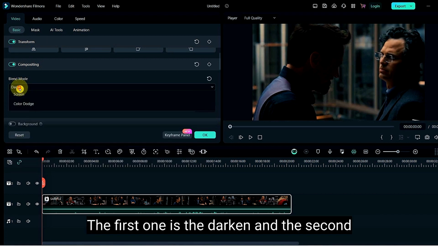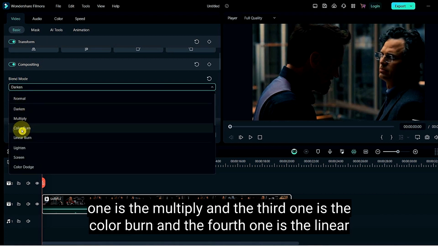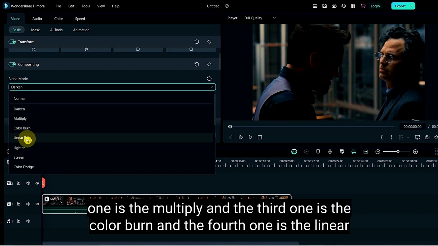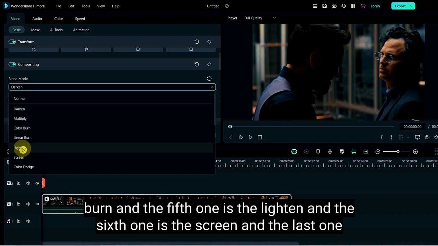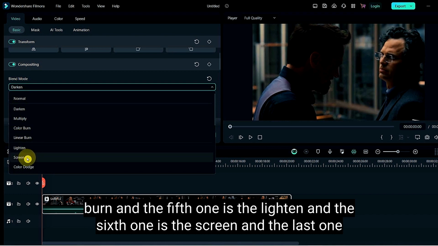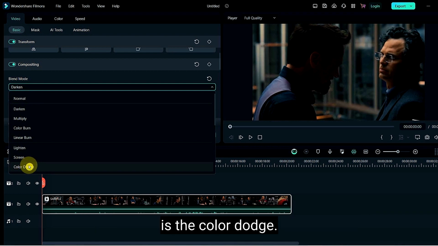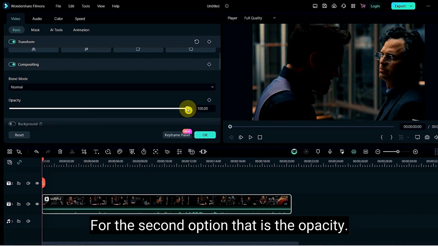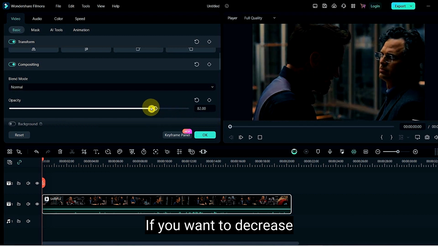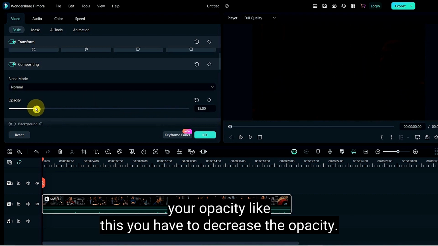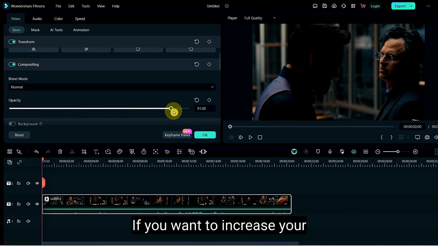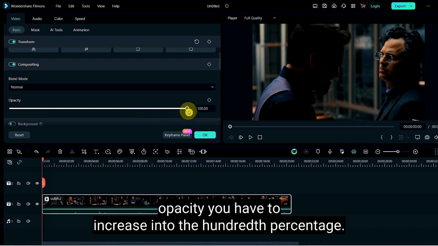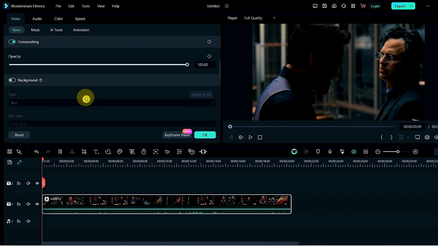The first one is the darken, the second one is the multiply, the third one is the color burn, the fourth one is the linear burn, the fifth one is the lighten, the sixth one is the screen, and the last one is the color dodge. For the second option, that is the opacity, if you want to decrease your opacity like this, you have to decrease the opacity. If you want to increase your opacity, you have to increase it to 100%.